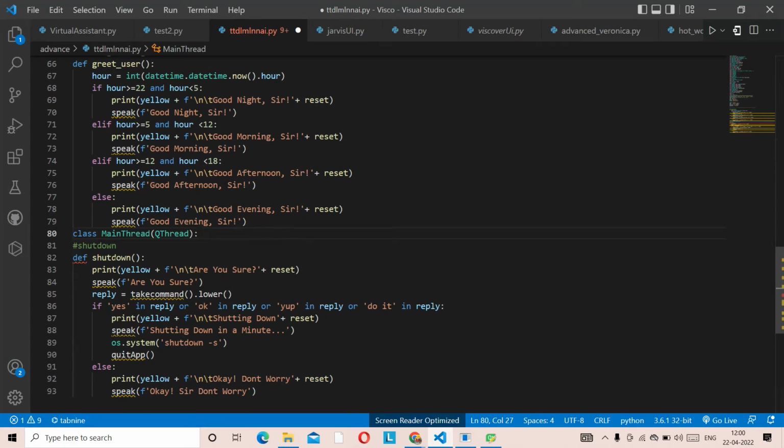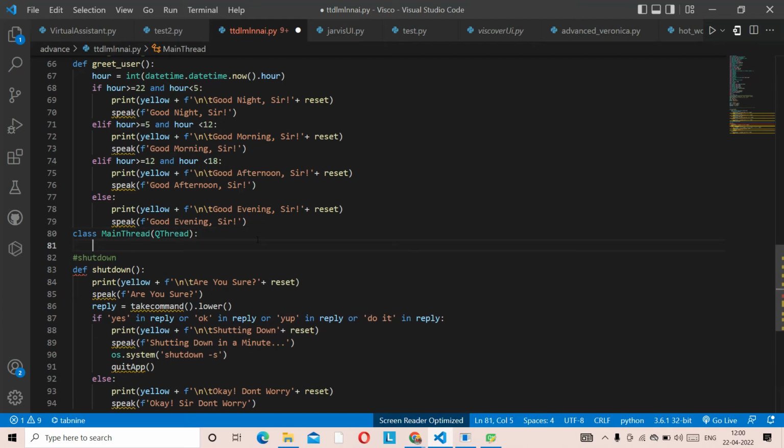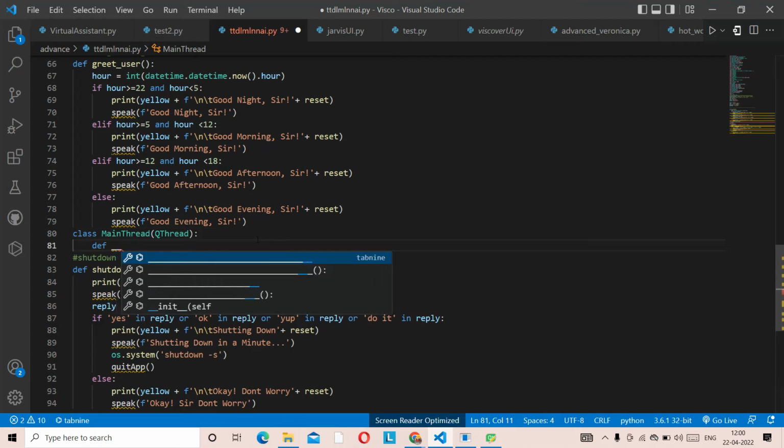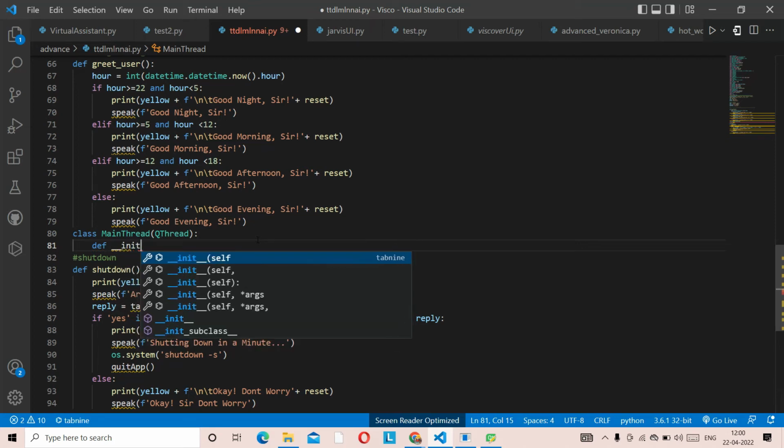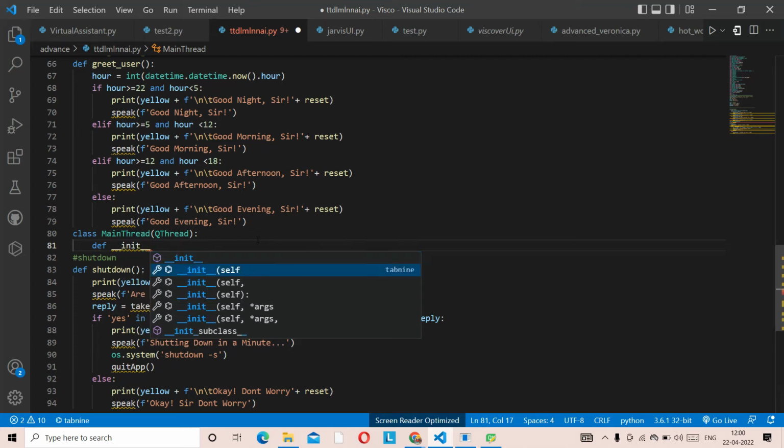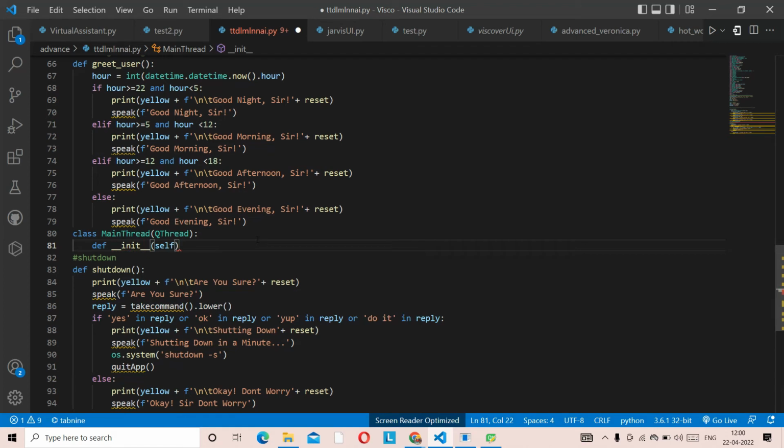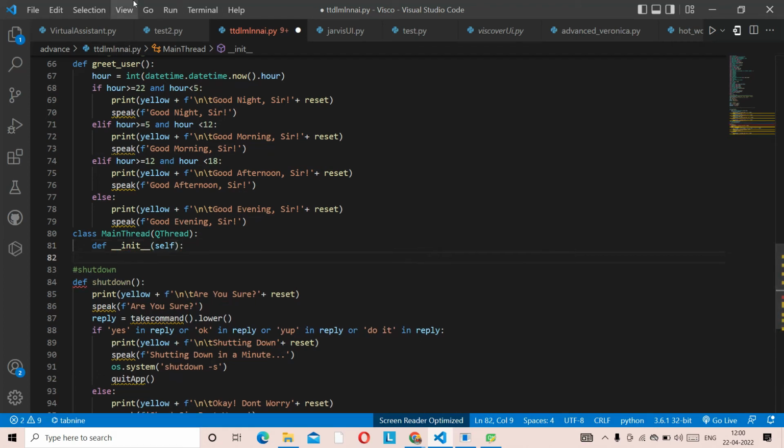Class MainThread, QThread. Right now we are going to define a function. We are going to define __init__, basically underscore underscore init underscore underscore, and in the brackets we put self. Now what is this self going to be used for? You will get to know soon when we do the next part of the videos.